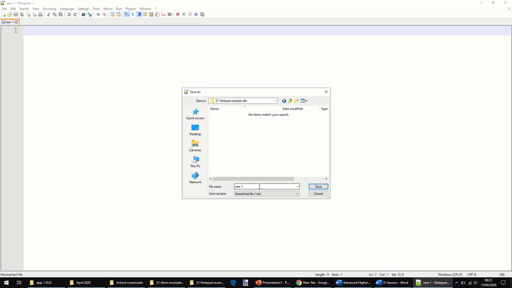Now get this bit right. Get it all right, but get this bit right. Let's give it a file name. I'm going to call it home because the first page on a website is normally referred to as the home page, the page you arrive at.